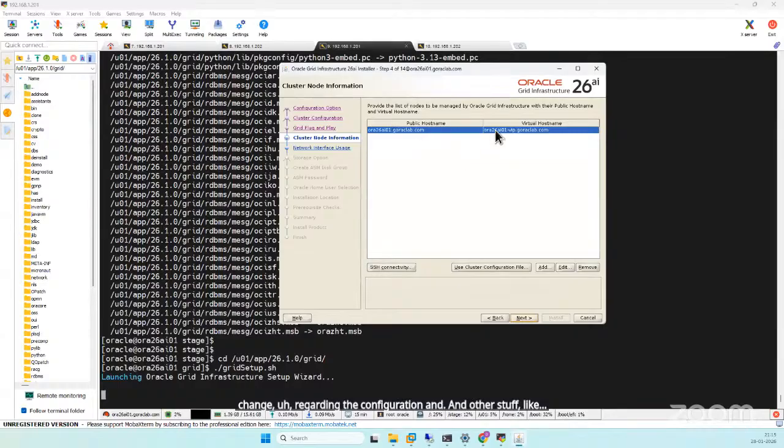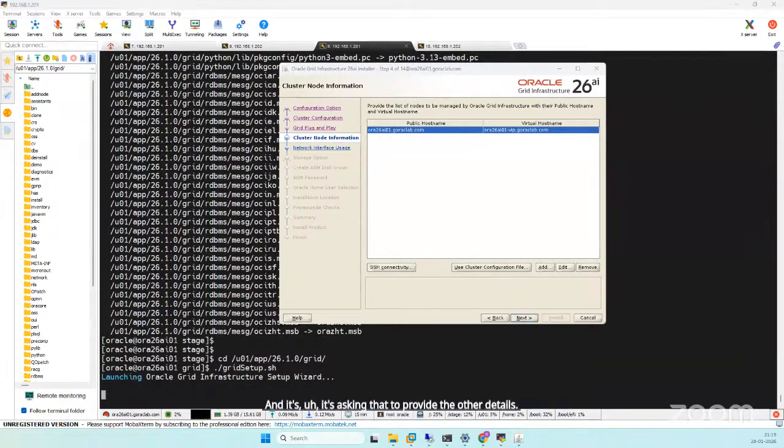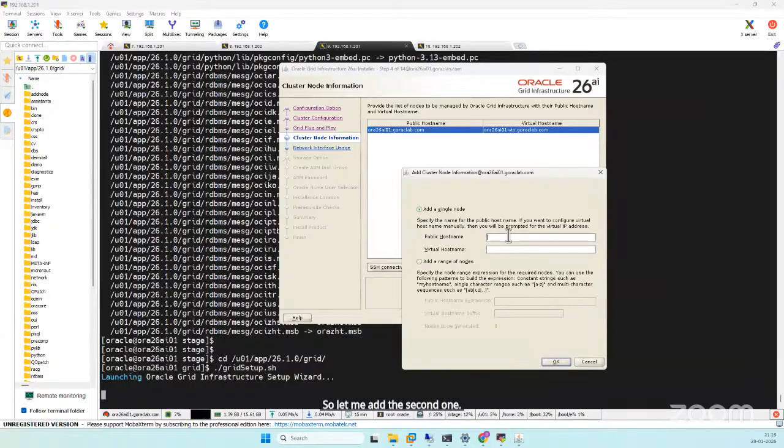So now it's asking, because we are running this grid software, it has taken the entry for the first node and is asking us to provide the other details. So let me add the second one. Aura 26 AI 02 dot goraclab.com is our domain.